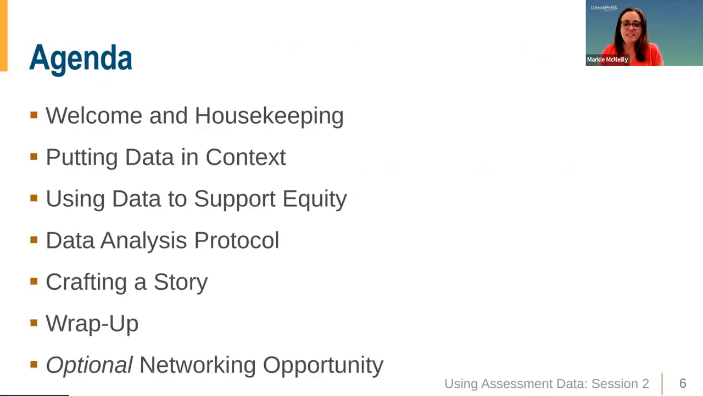Okay, our agenda for today, we're starting with our welcome and housekeeping. Then we will talk about putting data in context, using data to support equity. Then data analysis protocol, then crafting a story, and then we'll wrap up. We will end today with an optional networking opportunity. We hope that you all will stay on for about 20, 30 minutes afterwards for some networking.